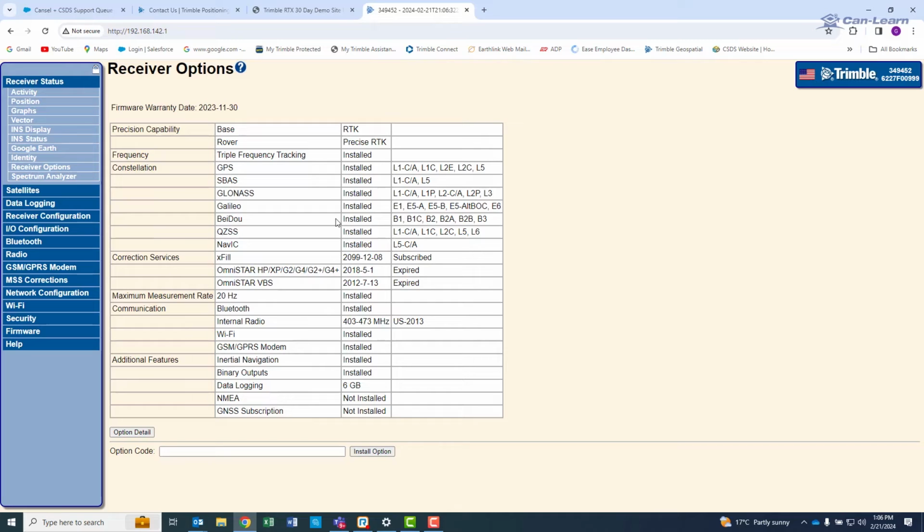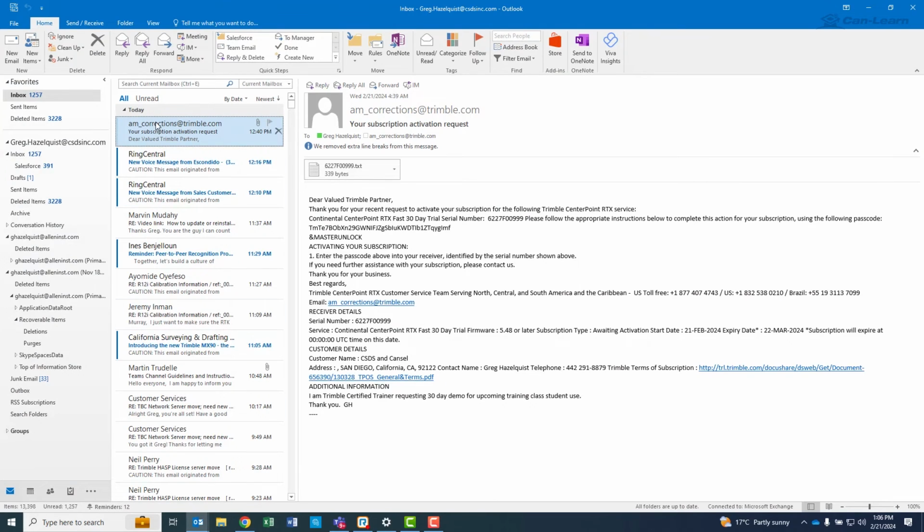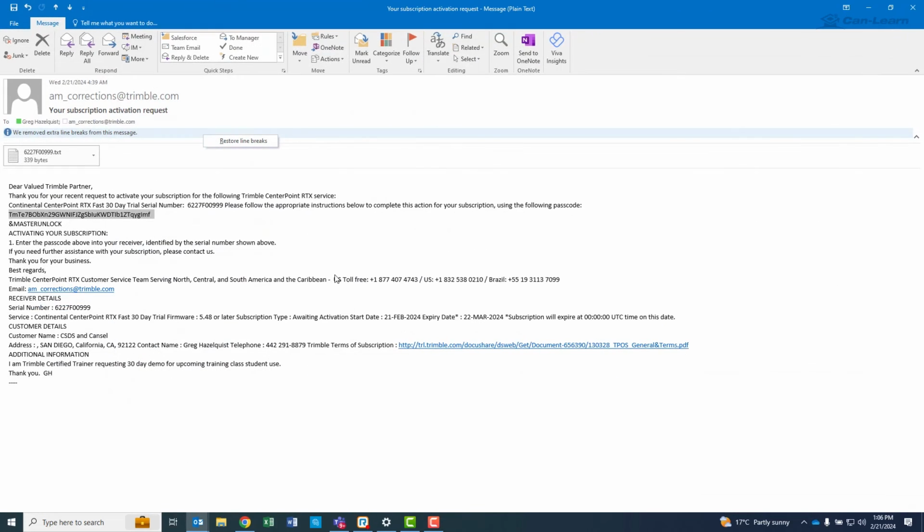Now, I just received an email with an activation code for a Trimble RTX subscription. That's one of the possible correction services that can be applied on this receiver. I want to get that option code and upload it into the receiver. That's going to happen right here at the option code. So let me go to my email for just a moment. I'm going to find this email from Trimble's correction services. Oops, let's see if I can make that a little larger. That will be the activation code that I'm looking for there that's highlighted. Let's copy that.